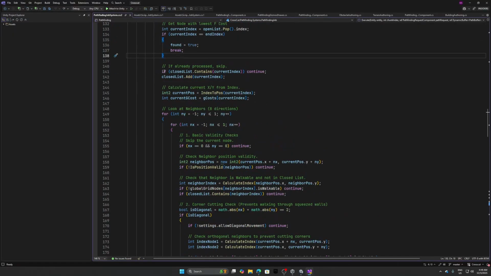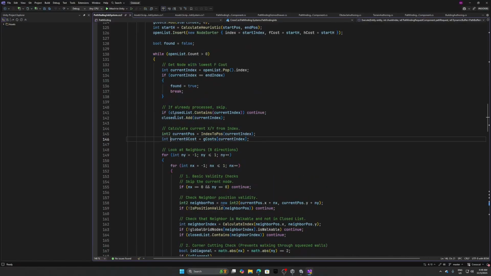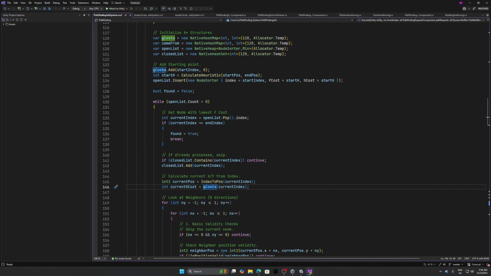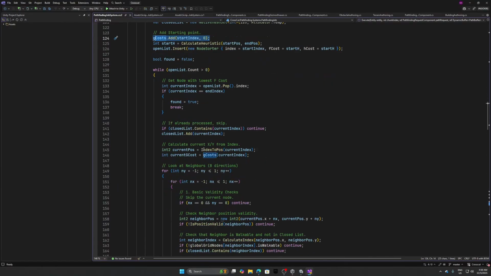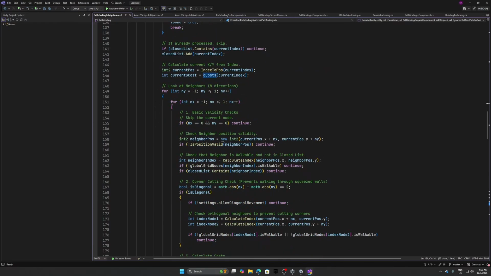Eventually, the main point of interest here is that there is this current position and the current G cost, which is coming from this hash, which is basically just the G cost, which is how much it takes, as I said, to get to this point. And since it's the initial index, it's set to 0. And I just keep looking at the neighbors.